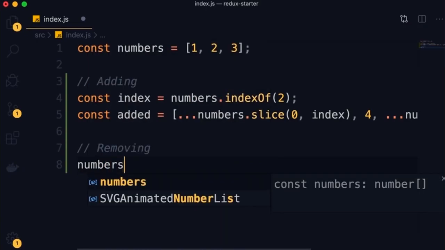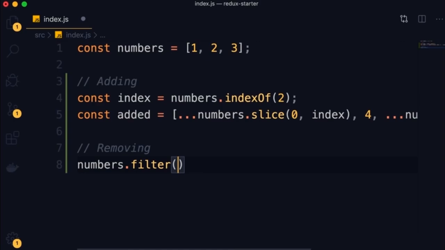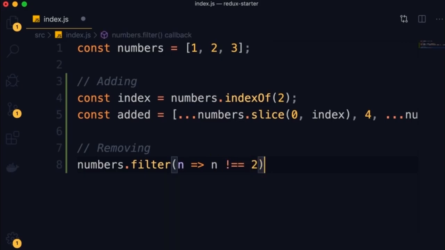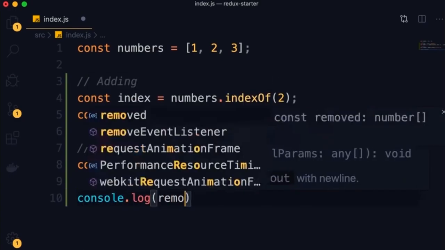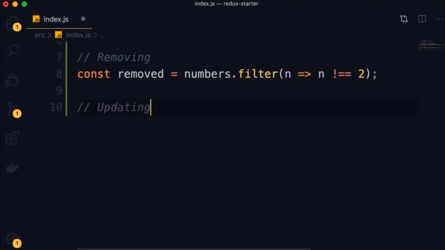Let's say we want to remove 2. So we use the filter method. Here we pass a function. So n goes to. We want to return all the elements except 2. So n not equal to 2. This returns a new array. Let's store it in this constant called removed and do a console.log. So 2 is gone.